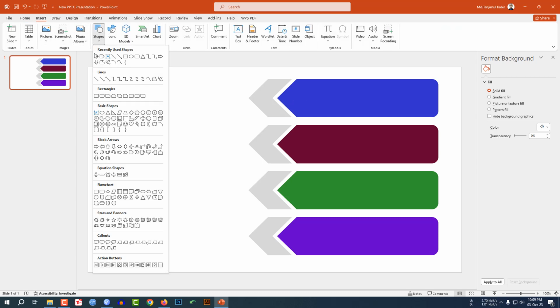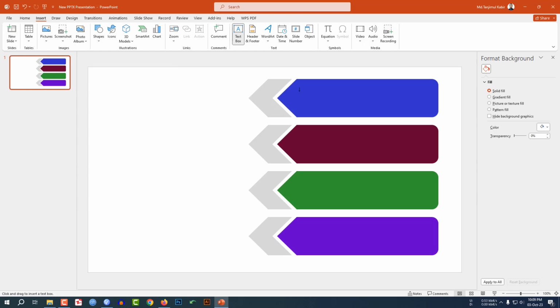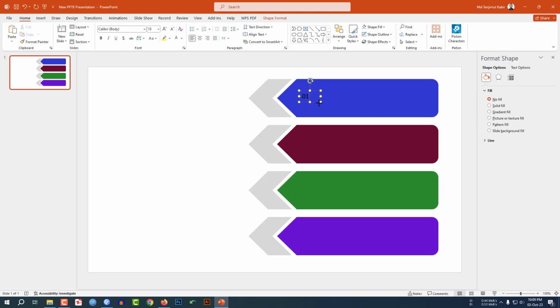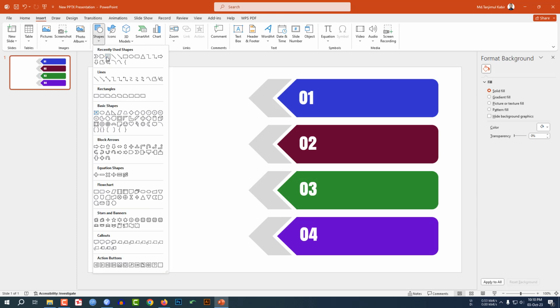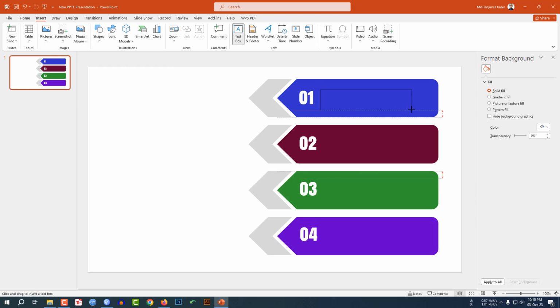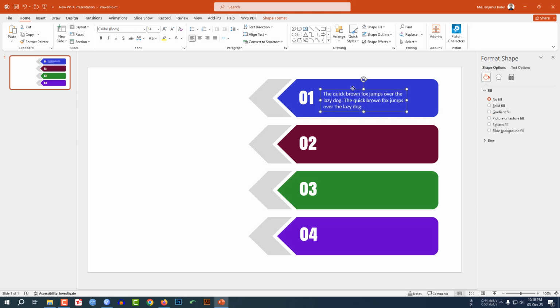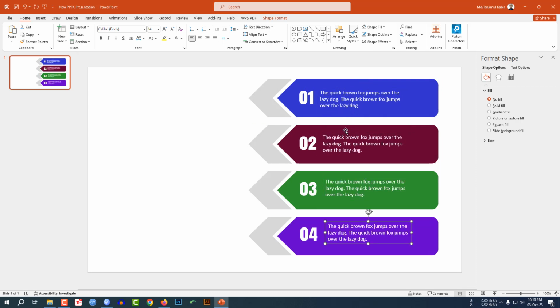Now go to insert, go to shape, pick a text box, drag it over here, write here 01, change the color to white color and change the font, increase the font size, press Ctrl D to duplicate, place it here. Change the font, press Ctrl D to duplicate and change the numbering. Again go to insert, go to shape, pick a text box. You can add some demo text here and place it here. Press Ctrl D to duplicate and place it here. Press Ctrl D to duplicate and duplicate.